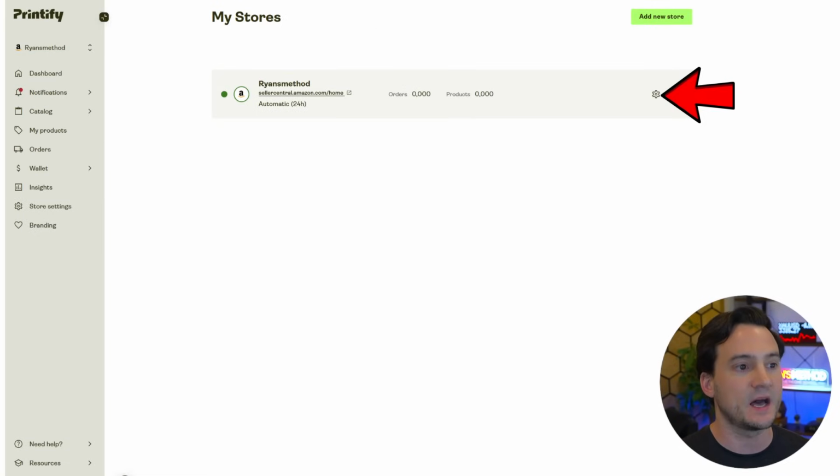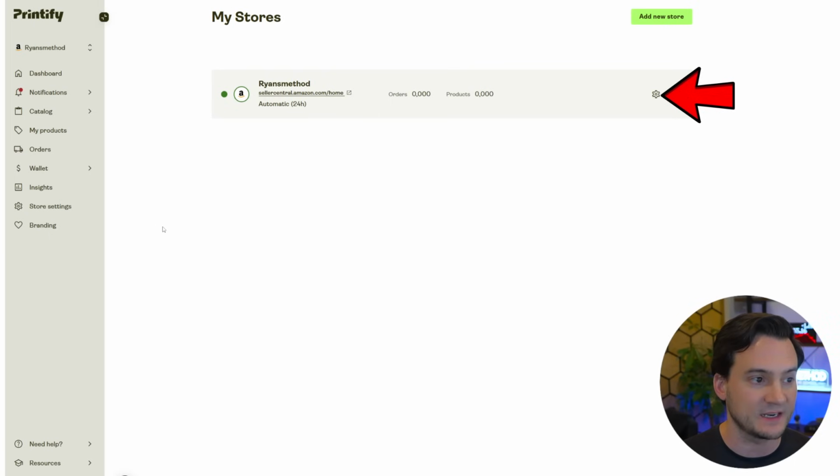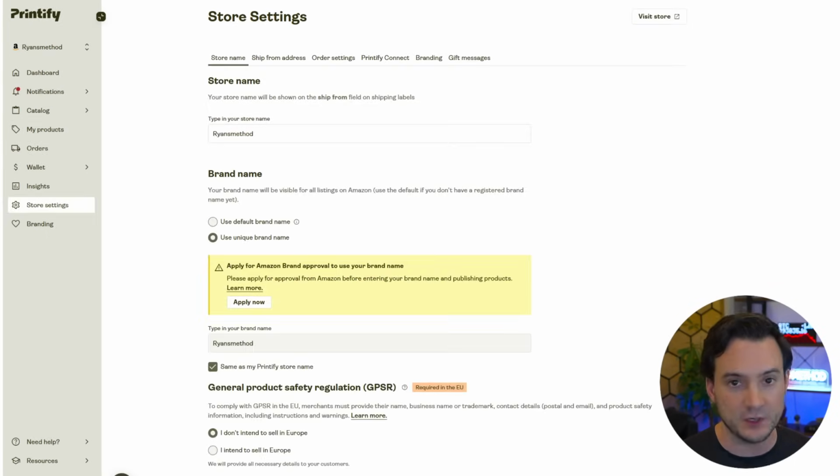So next, I wanted to show you some of the basics here so you get familiar with your Printify to Amazon integration. Under My Stores, you can see here I've got my new Amazon store listed. There's a gear icon. If you click that, you can configure your store settings. So here's a brief run through of what I'm using. My store name, I set to Ryan's Method.